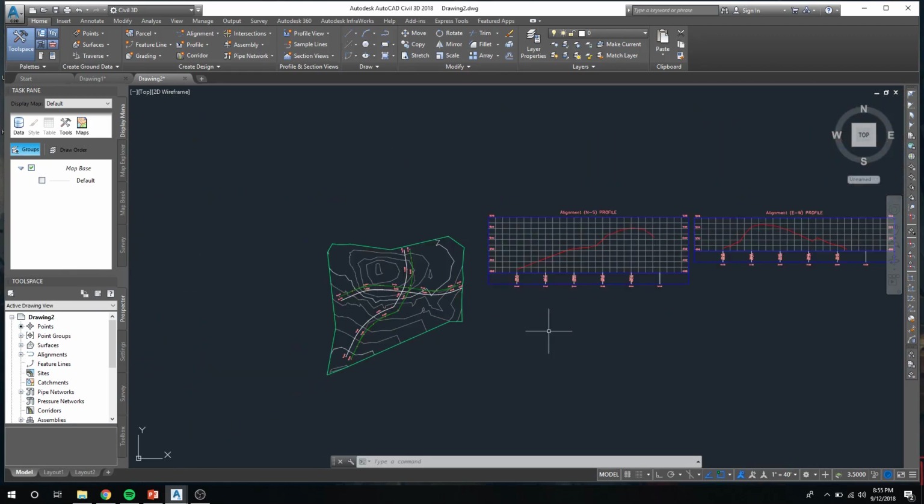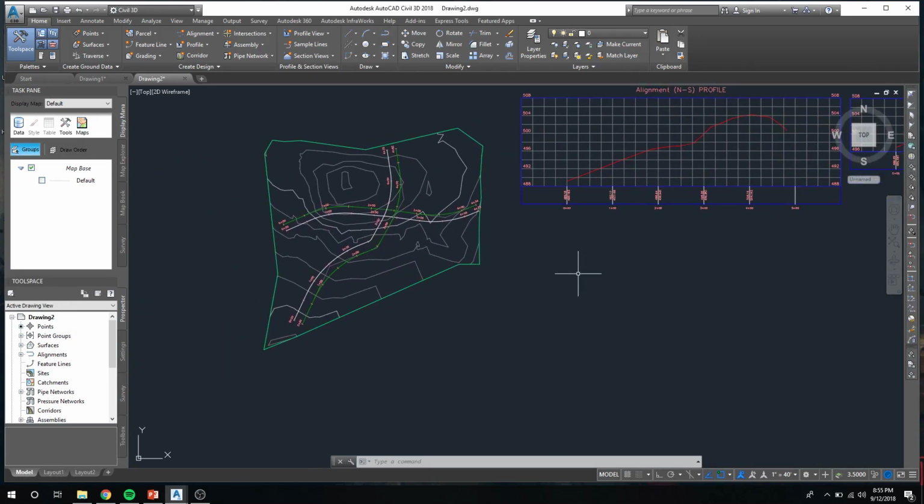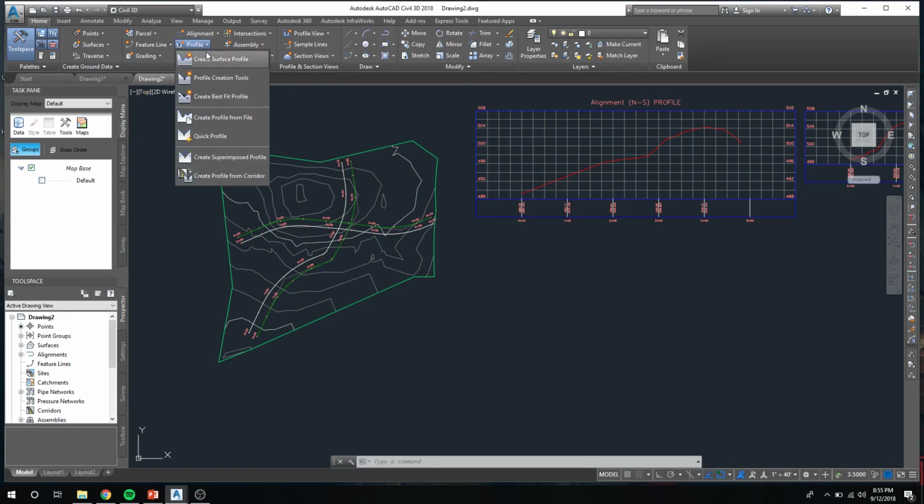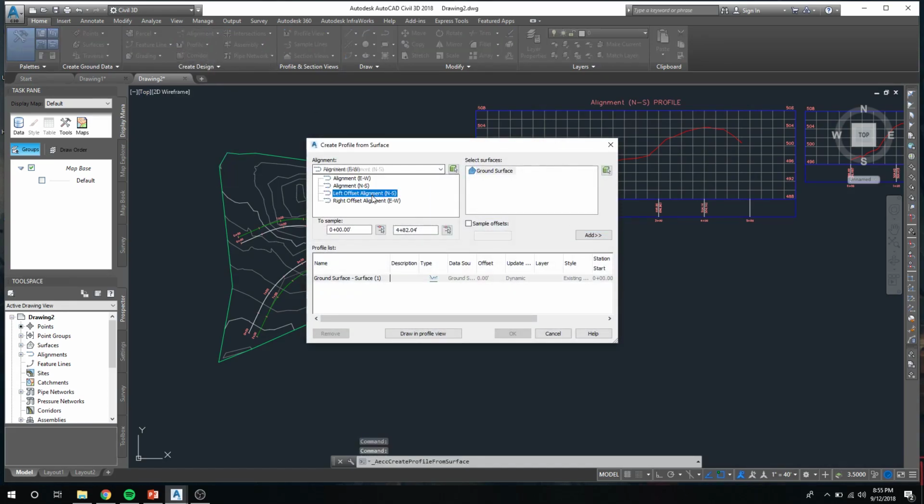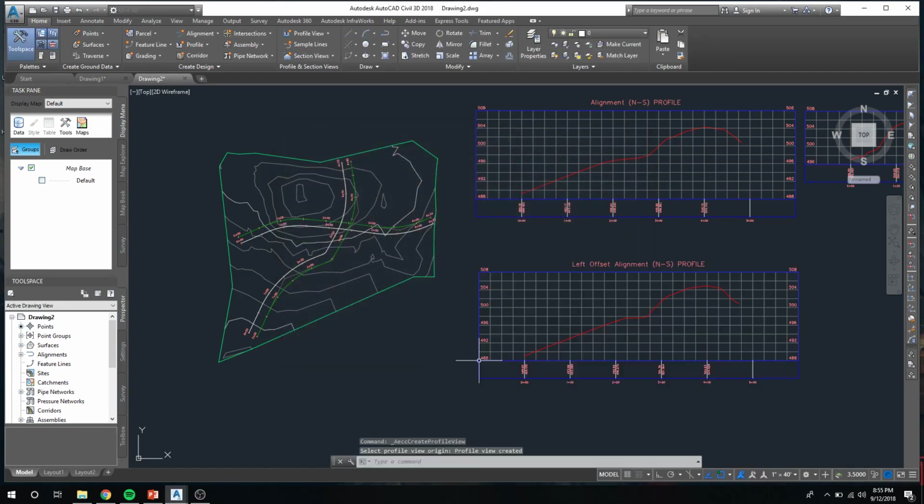So what we can do now, and what I want you guys to do for the Civil 3D Assignment 3 for Part 1 is to do the profile view again, but for the offsets. So we're going to create a surface profile, and now we can actually select north, south, or east, or west. So we're going to do the left offset for north to south. Over there, we're going to select ground surface, hit add, draw on profile view, and let's make sure that this says north to south, and then profile of left offset alignment north to south, profile view, create in profile, and I'm just going to select down here.